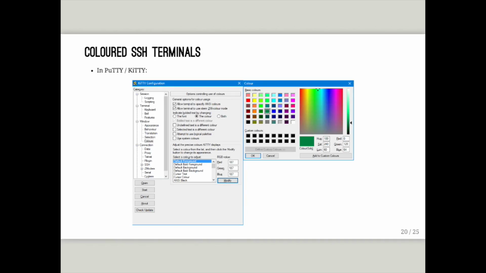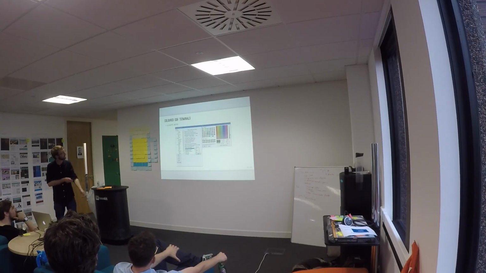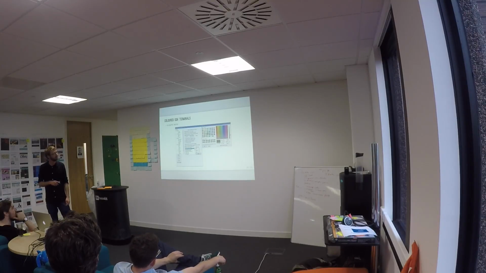This is easy to do in PuTTY and Kitty. Excuse the awful interface, this is another thing. Yep, go to colours, you get the lovely Windows 3.1 era colour picker that still hasn't been updated. But yeah, choose your foreground and background colour.